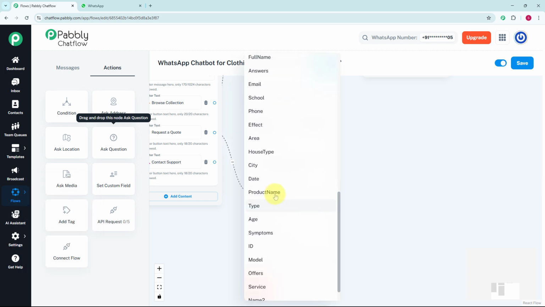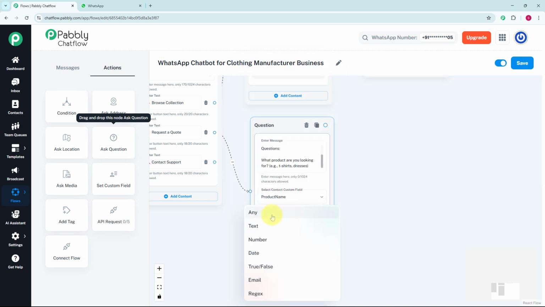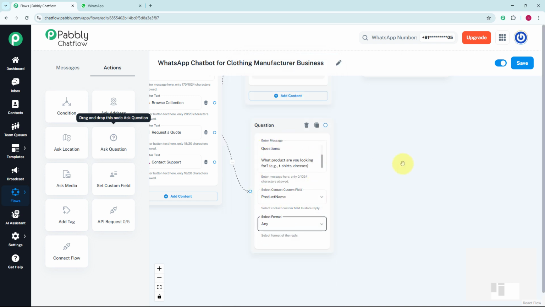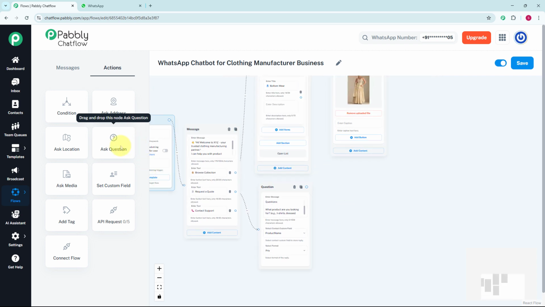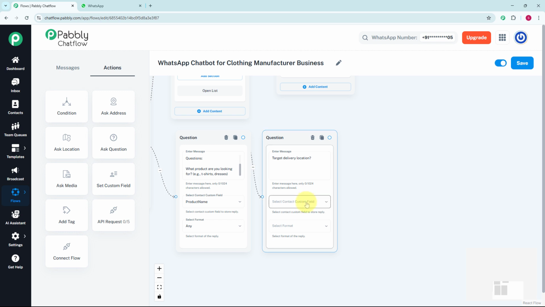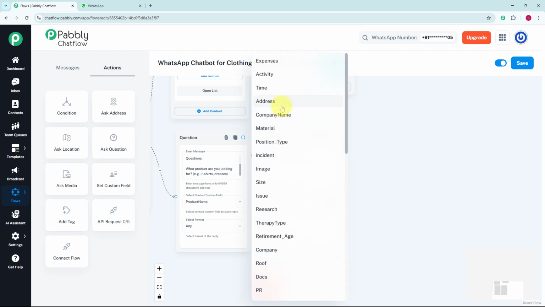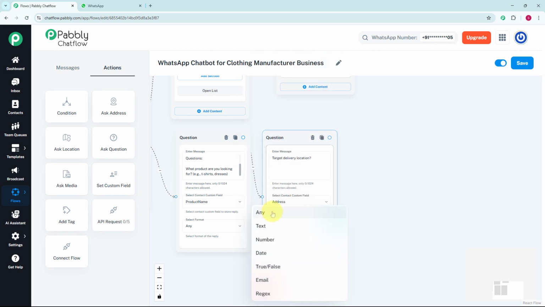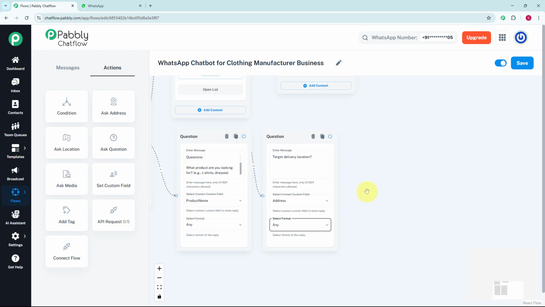Now I am going to select contact custom field as product name here, and the format I am going to select is any. Now if the user answers this question, I am going to ask them another question. So again you have to click on ask question. Here you can see I have entered a question asking for the location. Now I am going to select contact custom field as address here, and the format I am going to select is any.